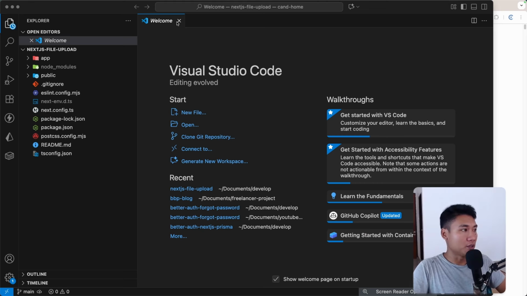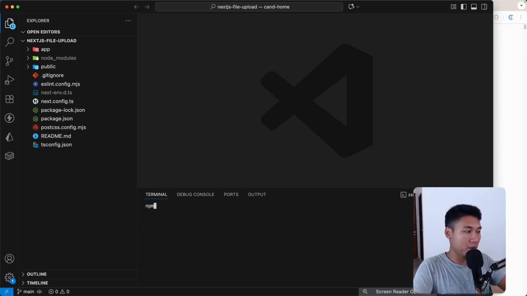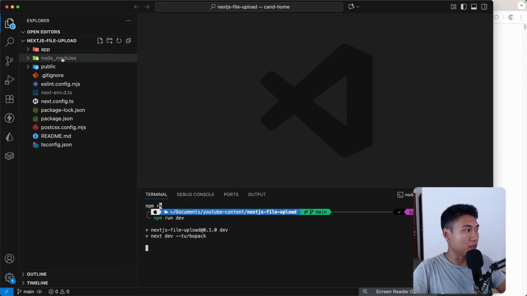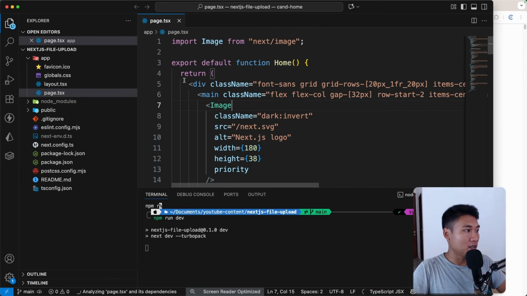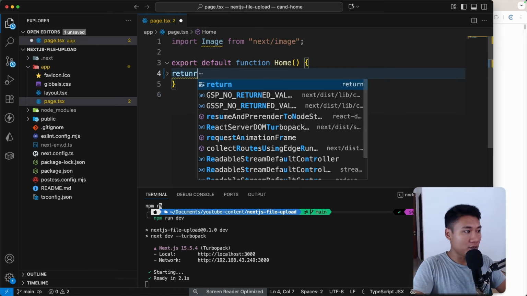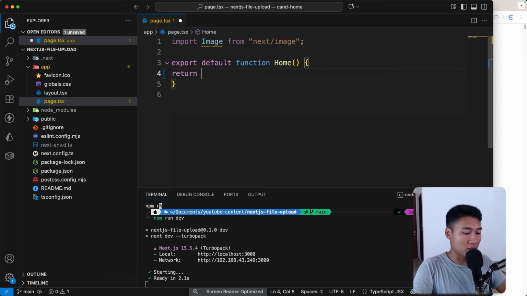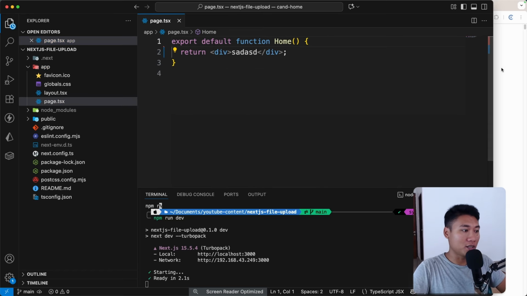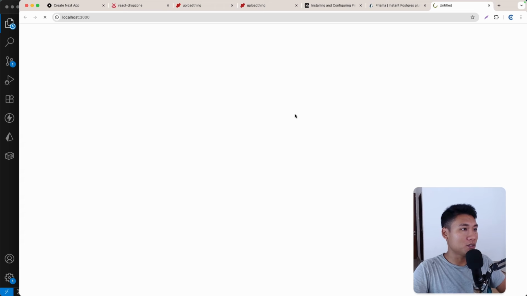Right, so now we are going to say npm run dev, and then I'm going to open page.tsx. Let's just remove all of this, right? And then let's return a div. Let's put some random things in here, it doesn't really matter. Save that, and then let's open localhost:3000 and take a look at the result. Here we go, right?